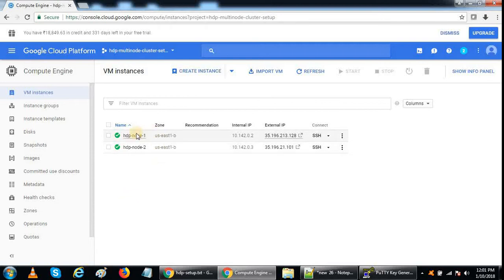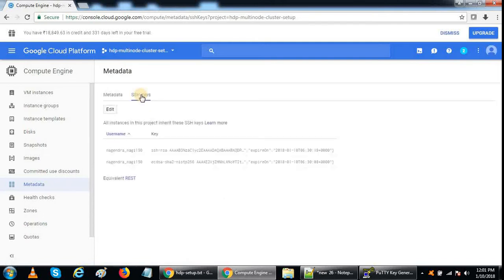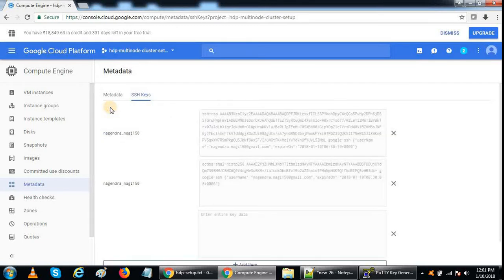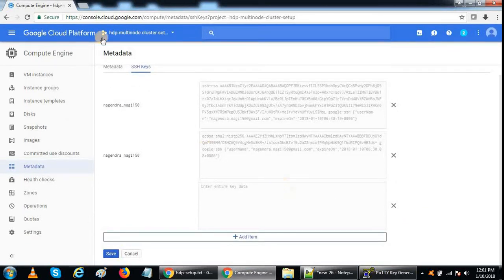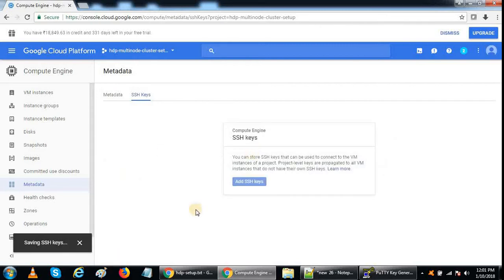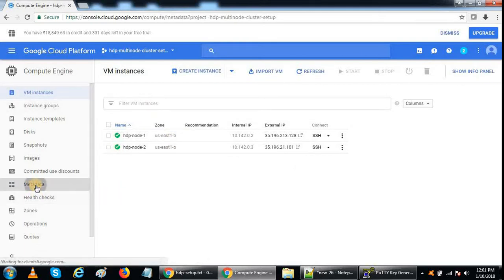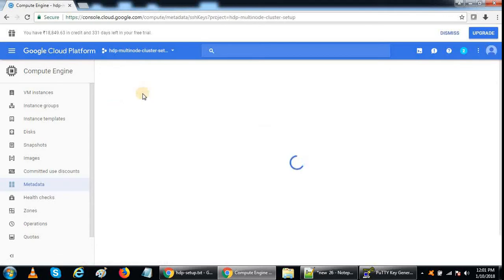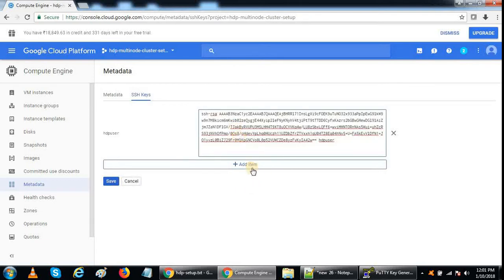We need to pass this public key to these two nodes, right? So how do we pass this? If you see here, metadata, okay, SSH keys. If you go to metadata and click on SSH keys and click on add SSH key, here you can paste the public key.